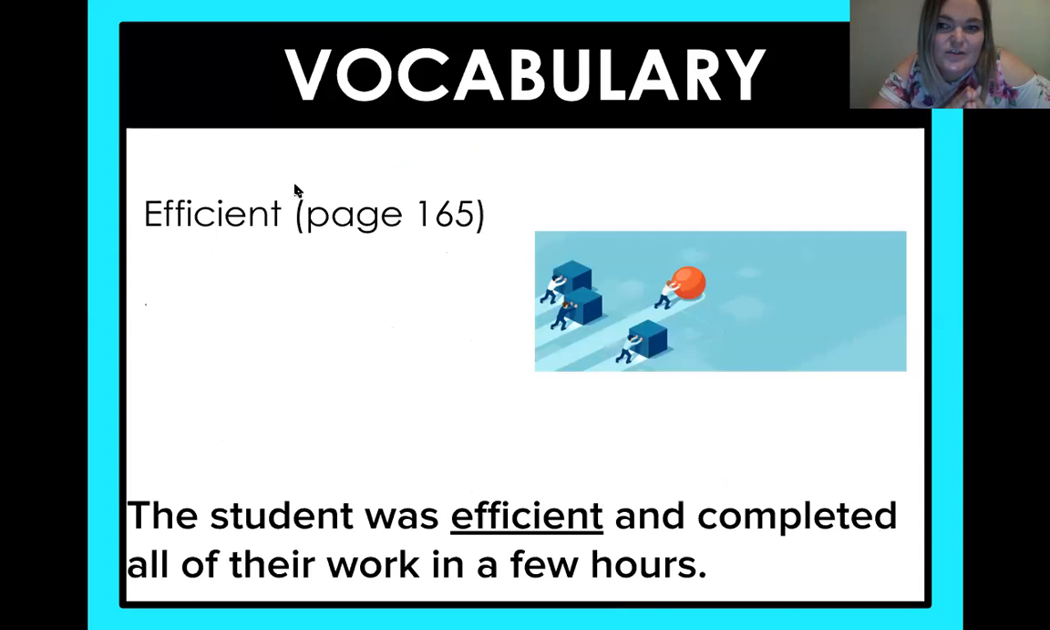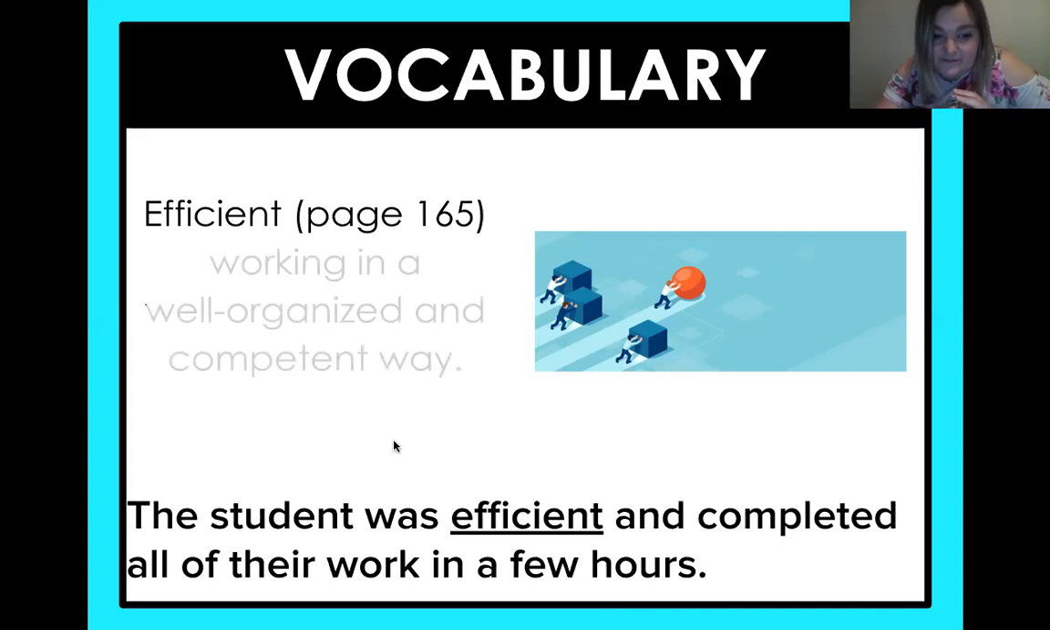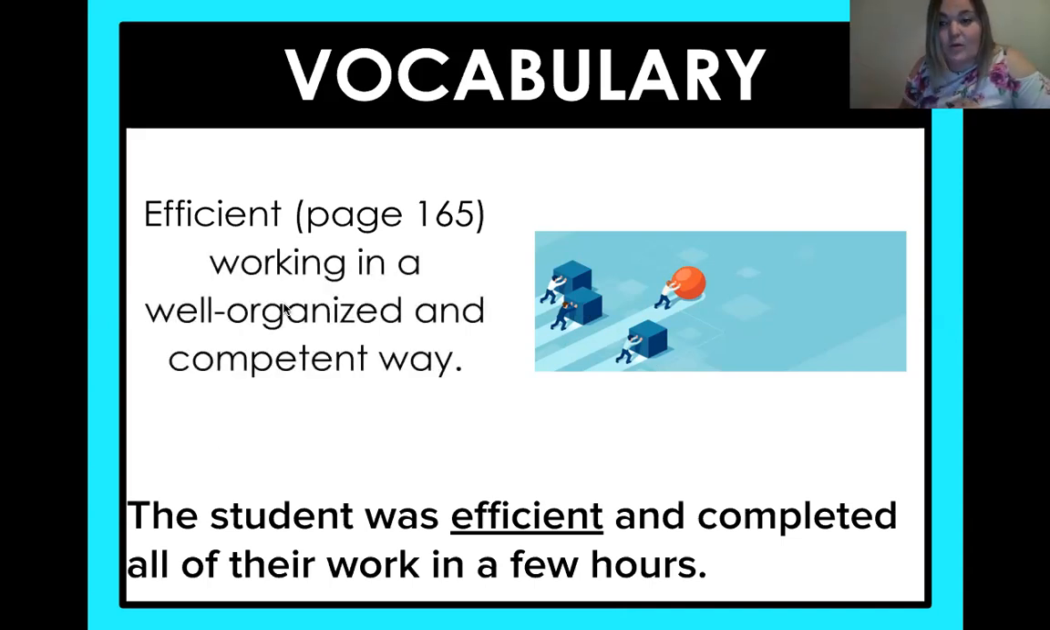What is this first word? Yeah, it is efficient. So we can see this ball is moving a lot more efficiently than the squares. Why is that ball more efficient? Then it says the student was efficient and completed all of their work in a few hours. So if you are efficient, it means you're working in a well-organized and competent way.